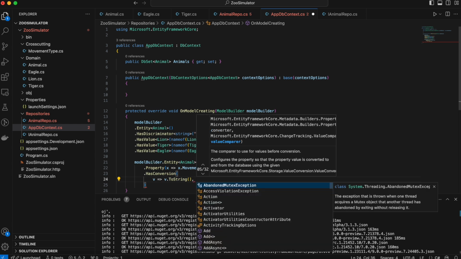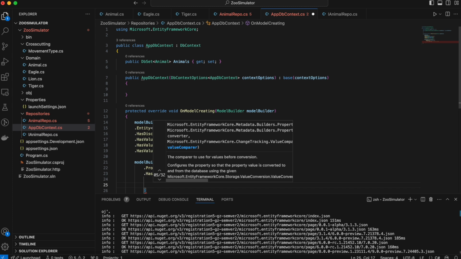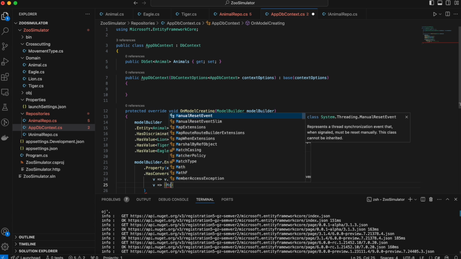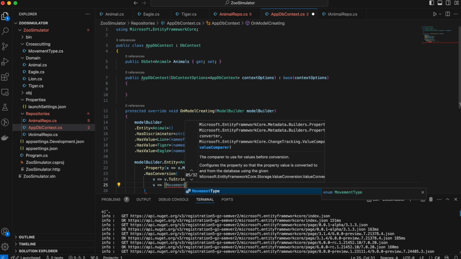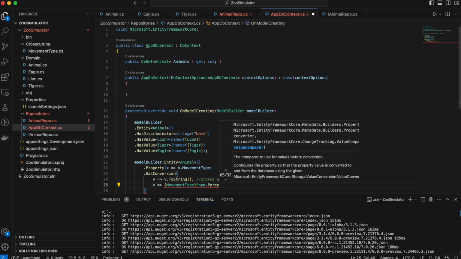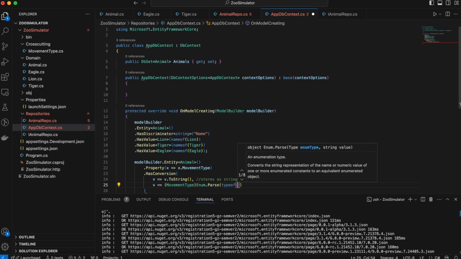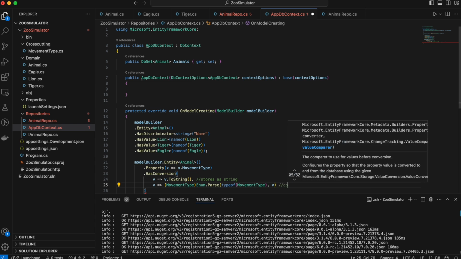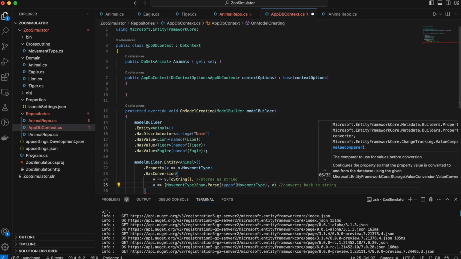When it detects an enum, it stores it as a string, and when we read, we cast the type, so we change the type from string to enum. We try to parse the enum, and for that we need the enum type, which we can get by putting typeof, then MovementType, and then the v, and then this converts back from string to enum when we parse.